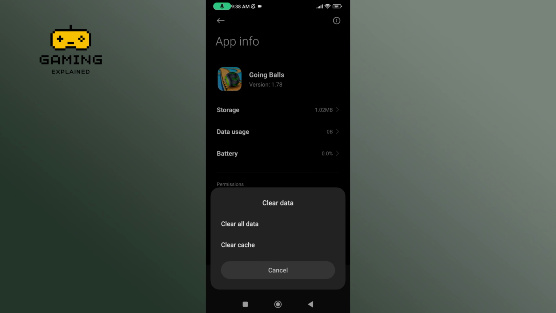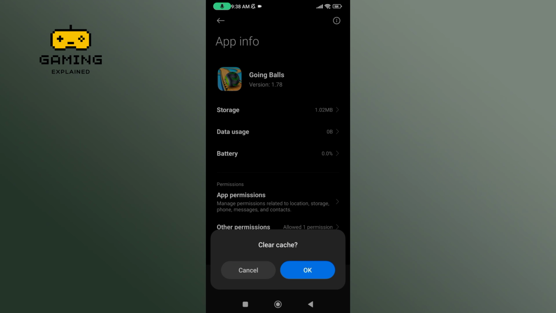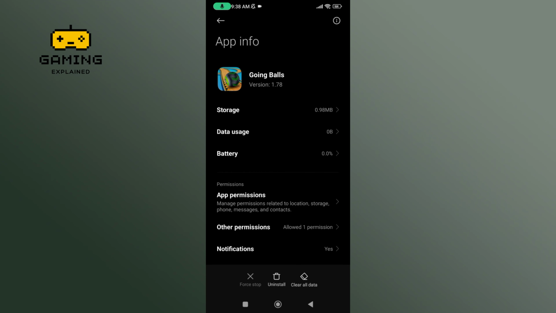To clear Going Balls cache, tap on Clear Cache option. If you are sure, tap on the OK button. And this is how you can clear Going Balls cache.